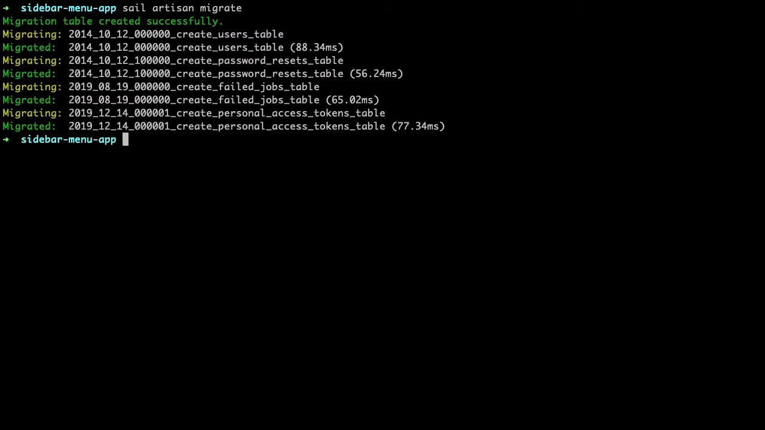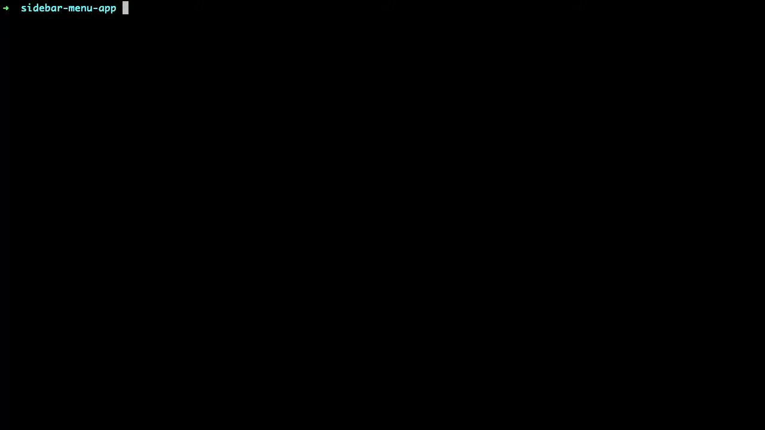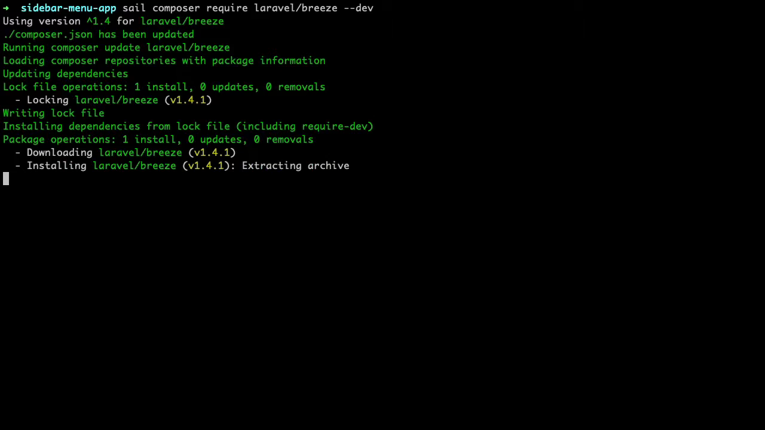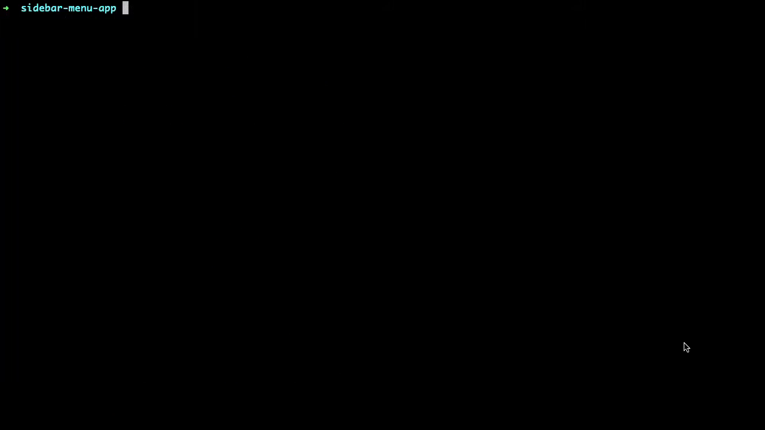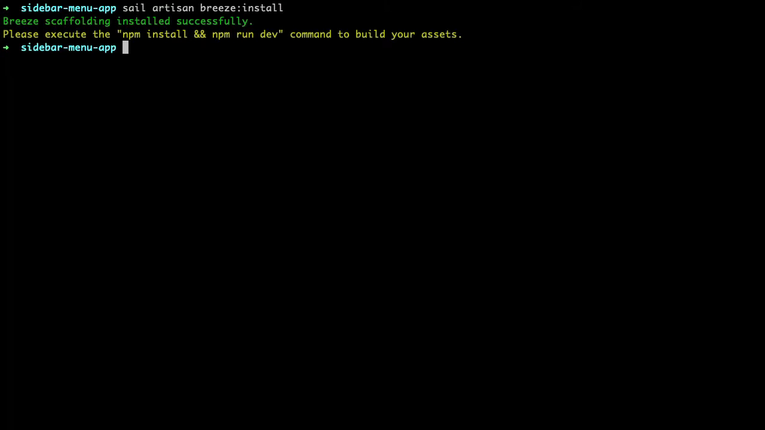Now let's add Laravel Breeze to our project using Composer. Once that's installed, we need to run the following artisan command to publish all the necessary code and resources. And finally, we need to install and compile all of our local assets using npm.